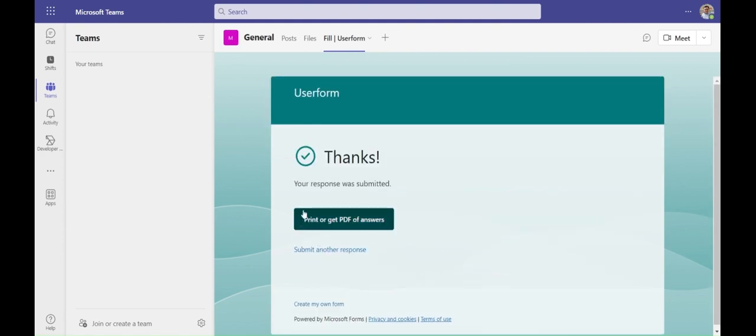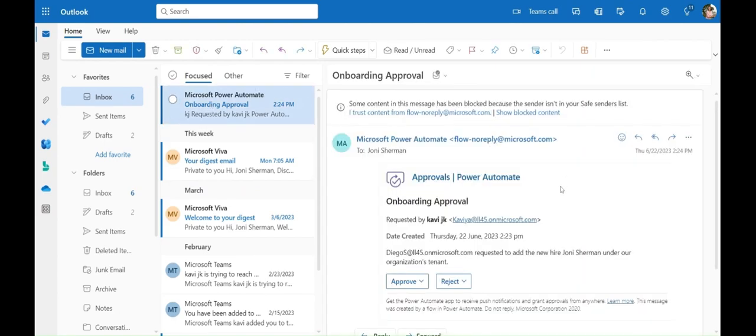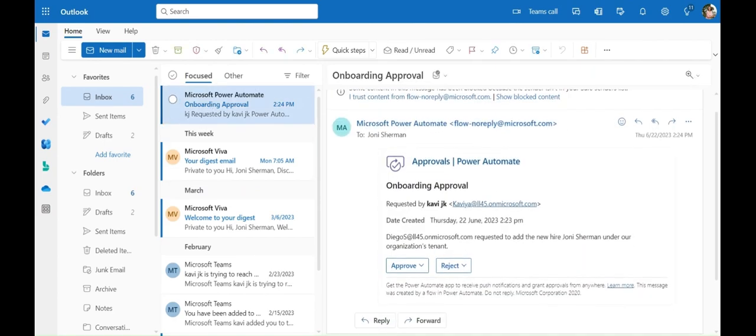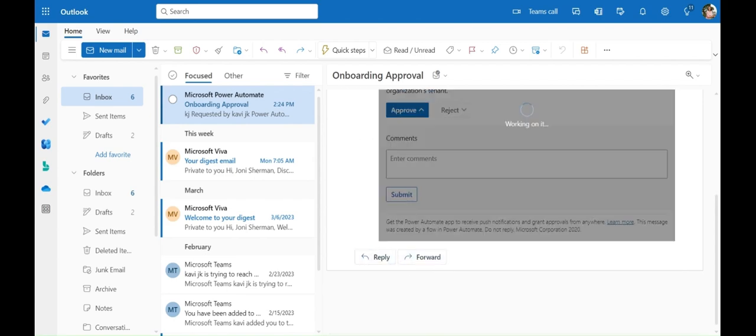Let's submit this form and our flow must have got triggered by now. Let's check whether an approval request is received in the manager's Outlook inbox. Here, in the manager's Outlook inbox, we can see that an approval request with the added information is received. After reviewing this information, I'm going to approve it and click Submit.